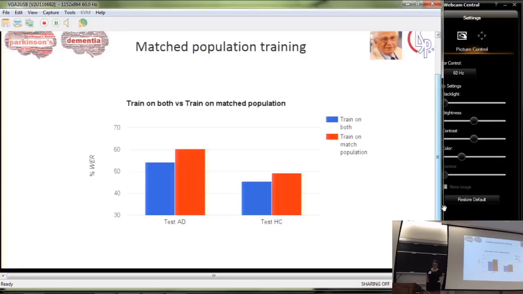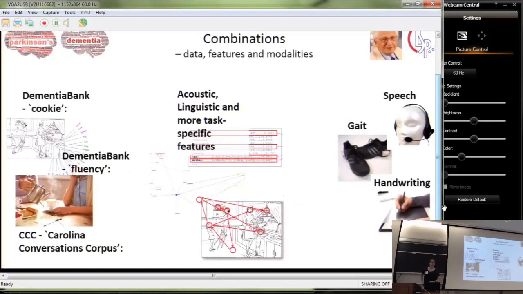So my name is Heidi, and I'm going to talk you through some of the dementia experiments that we've chosen to put under the umbrella of combinations. So this is combining different data sets, it's combining different types of features, and by now I'm sure you're aware that we have a lot of those. And it's combining different modalities.